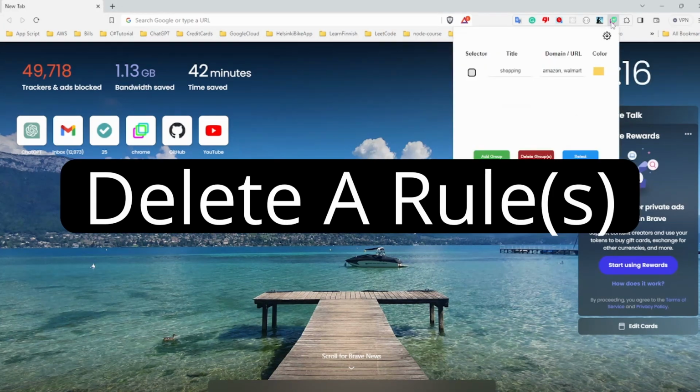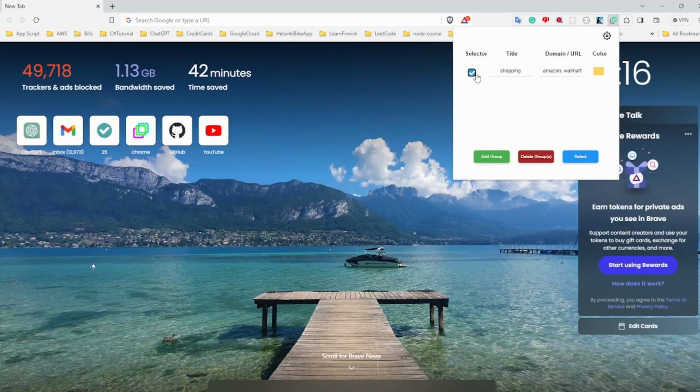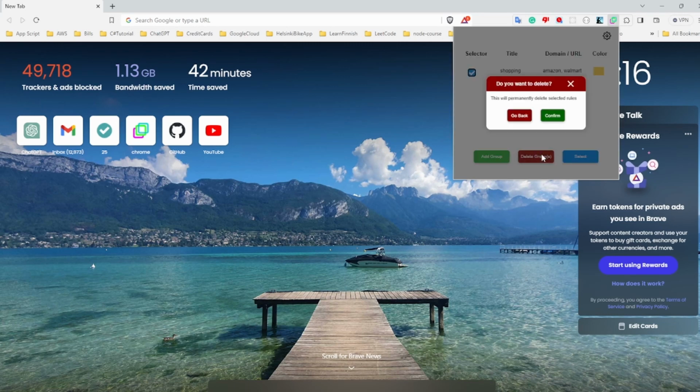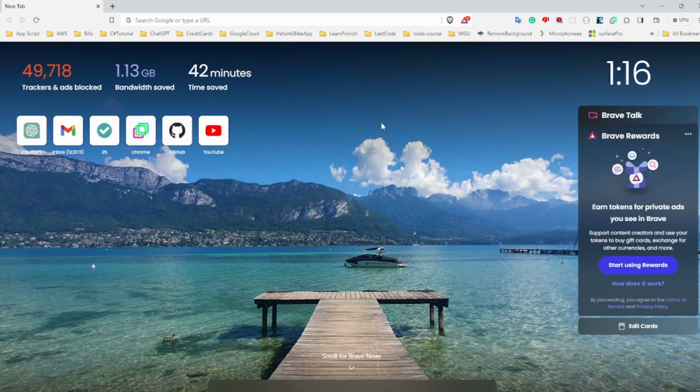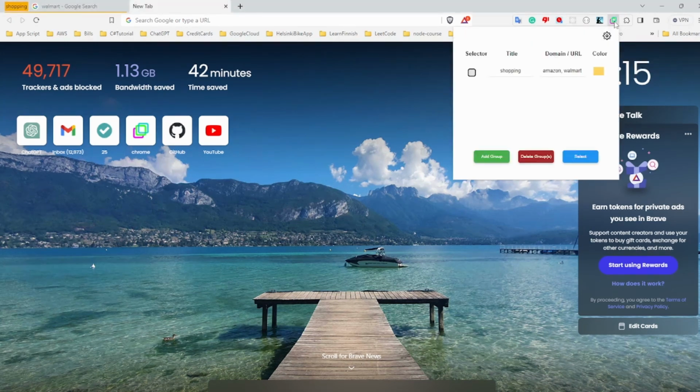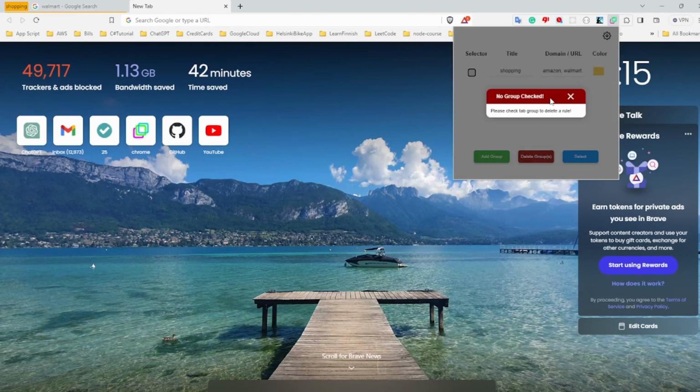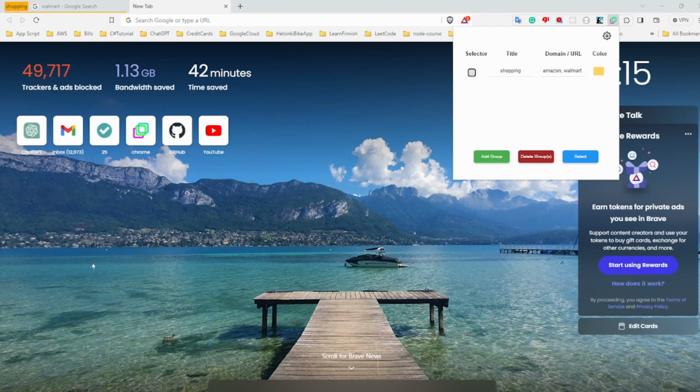To delete a rule, first you select the rule you want to delete, then click on Delete Groups. You can click Go Back or X to cancel, or Confirm to confirm the deletion of the rule. If you try to delete a rule without selecting one first, it'll give you an error message saying you have to select a rule before you're allowed to delete one. You can also delete multiple rules at once by selecting multiple rules.